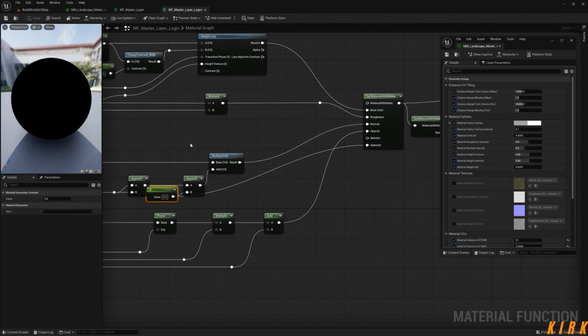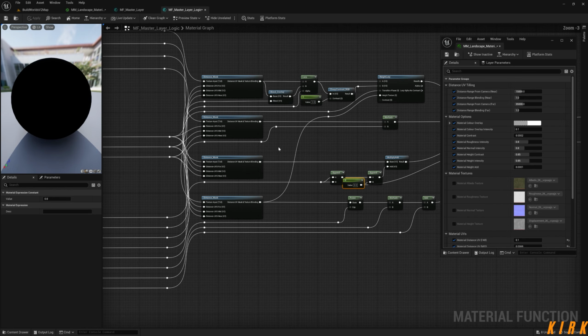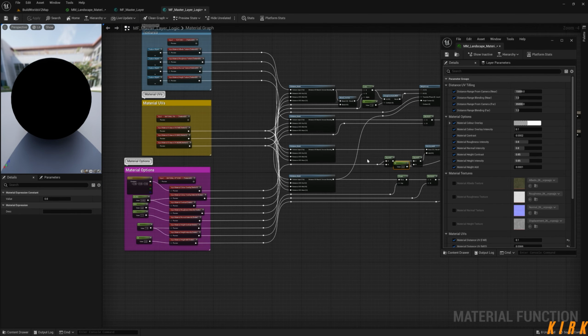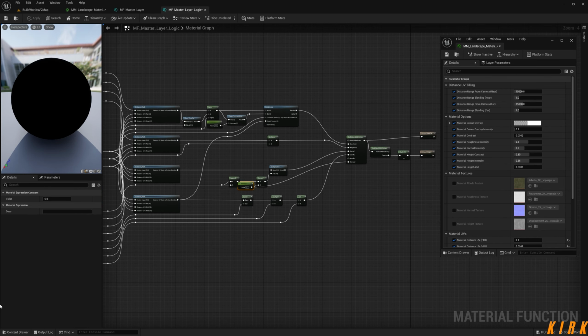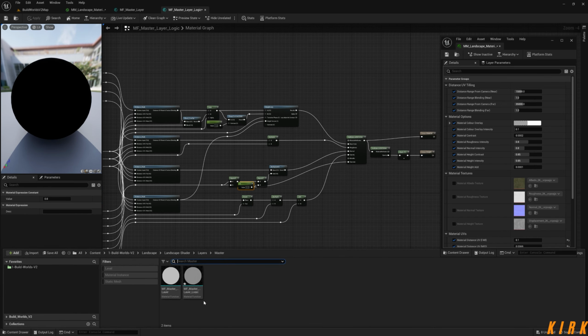Obviously with the blip about something so simple and so, how can I say it, so stupid on my part, I feel the video's been decent. We now have a really nice master material layer for our landscape, and now when we come to our content drawer, we can come into the layers section.